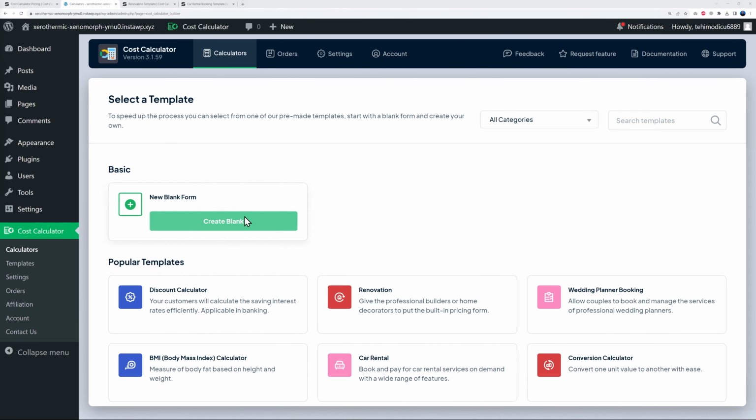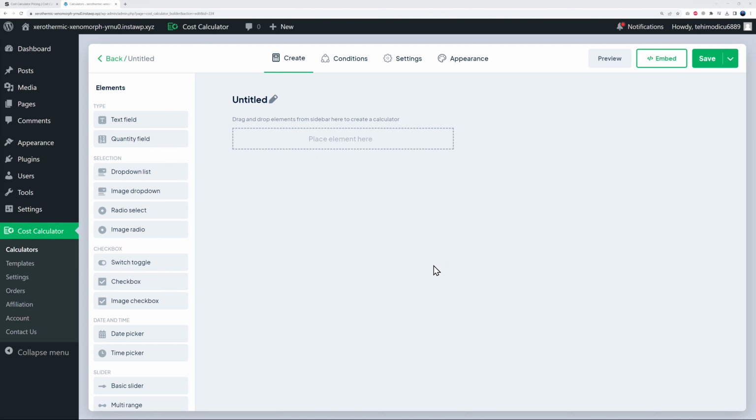So let's go straight to the top and create a blank form from scratch. So create blank. Okay, so let's create maybe a hotel booking calculator here. So we can change the title here. So let's call this hotel booking. And as you can see by the side of all the different elements, now we can simply drag and drop them to create our cost calculator.